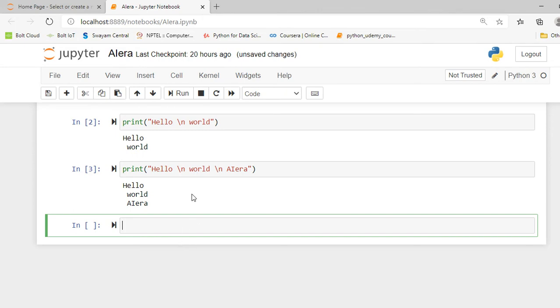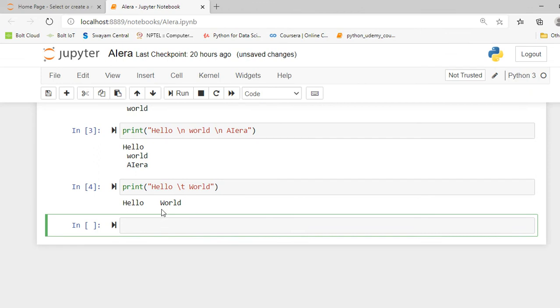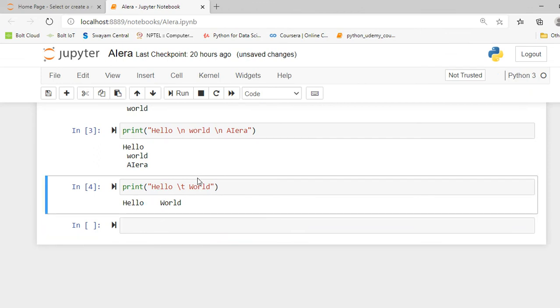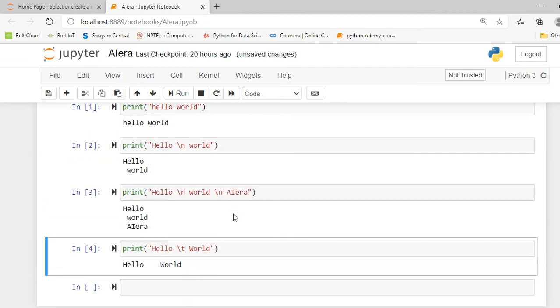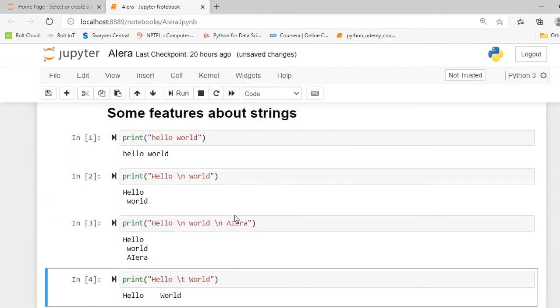After that, if we want a space between hello and world, instead of n we have to use a backslash t, that is hello backslash t and world. If I execute this code with backslash t, you can see over here white space in between hello and world. So these two features are not often used, but as a Python developer, or if we are going to learn this language, then you should know about these two features.